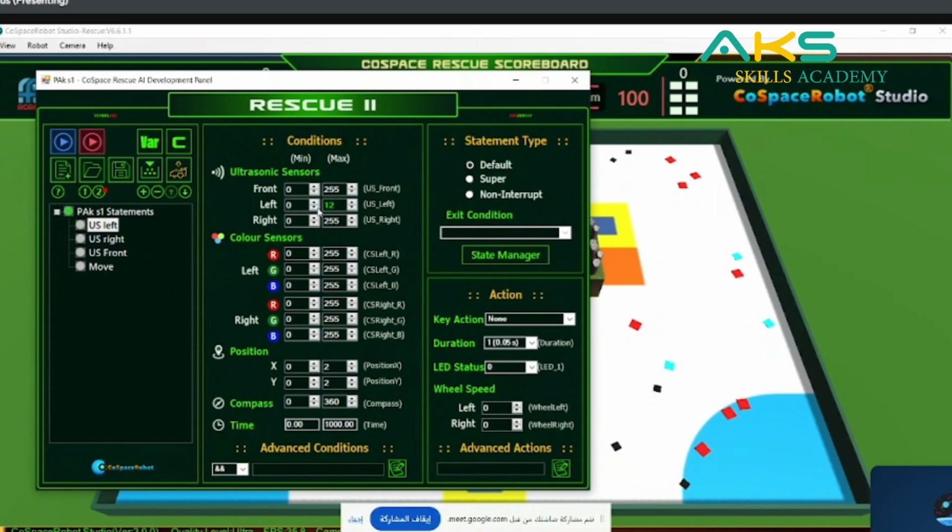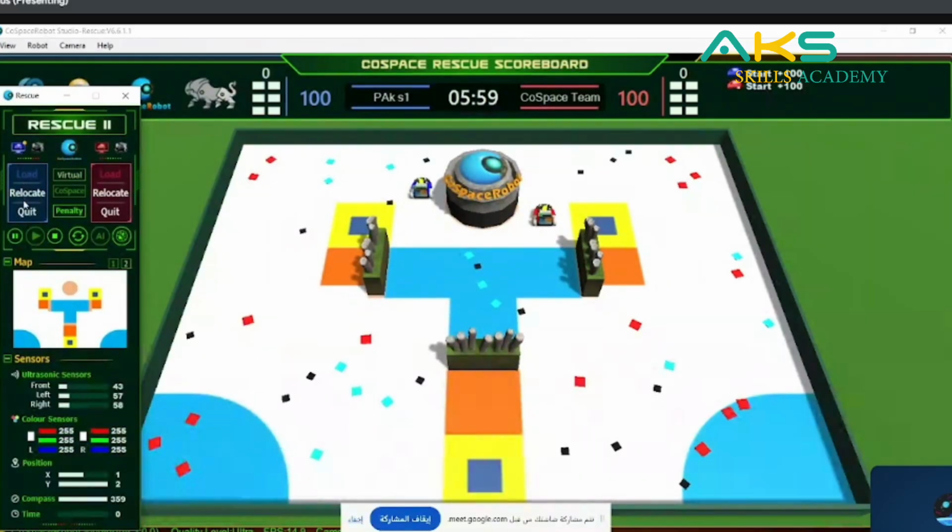Okay, so I'm going to add from 0 to 12 here, and then it has to move when detecting something at the left side. Which wheel should move? I think the left wheel. Yes, exactly. Left wheel. Okay, now let's test our code. Now it can avoid the wall from the right side, the left side, and the front.